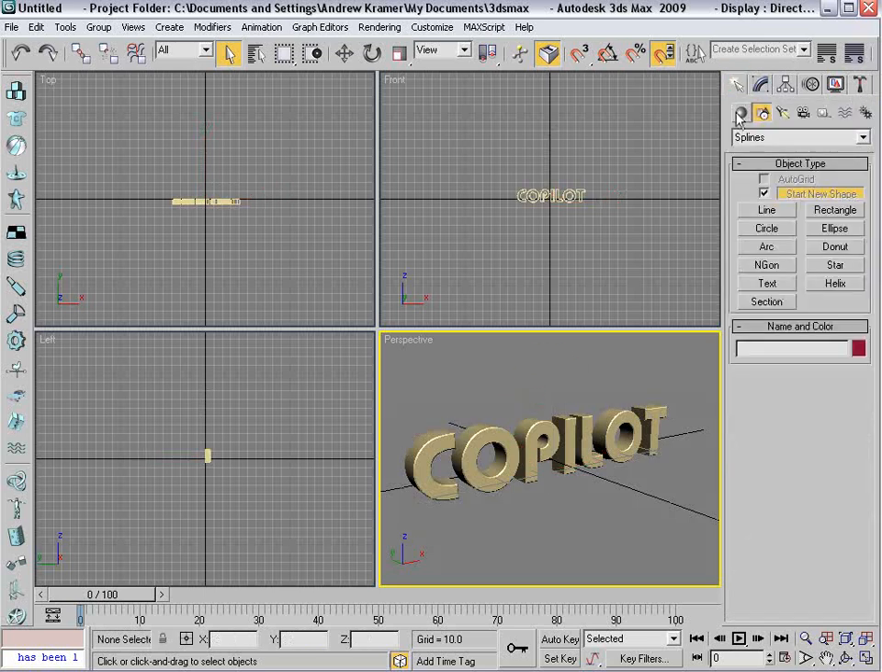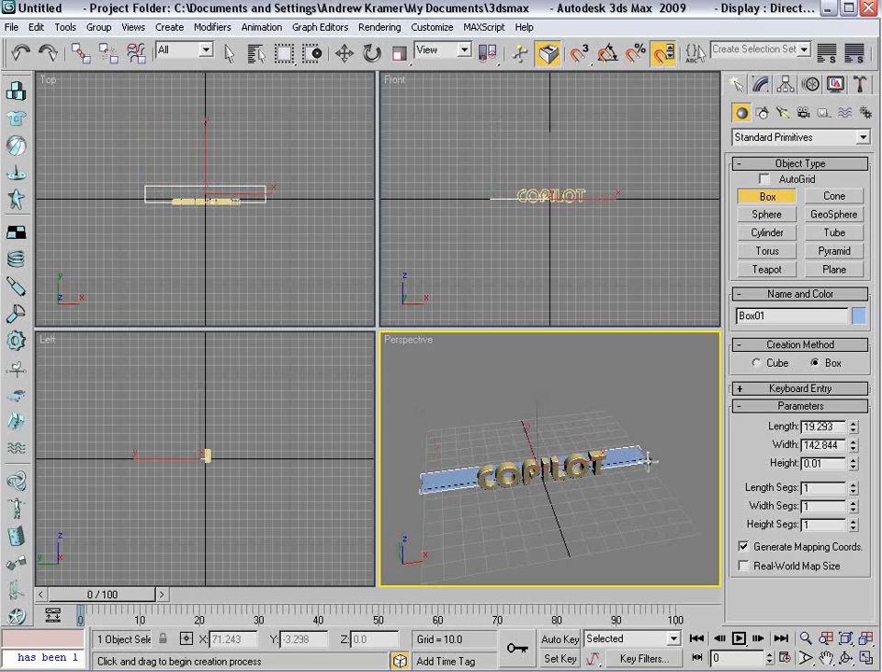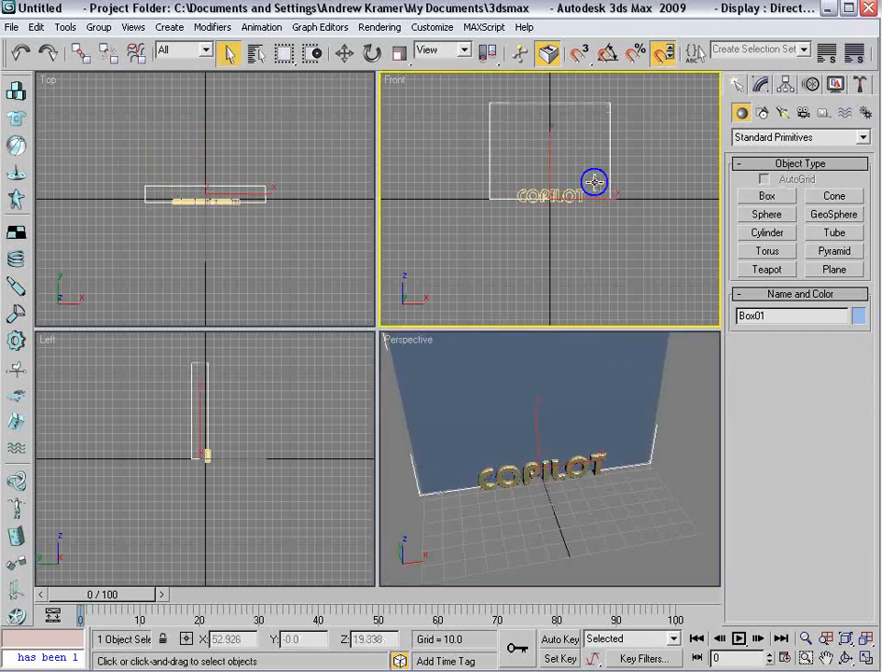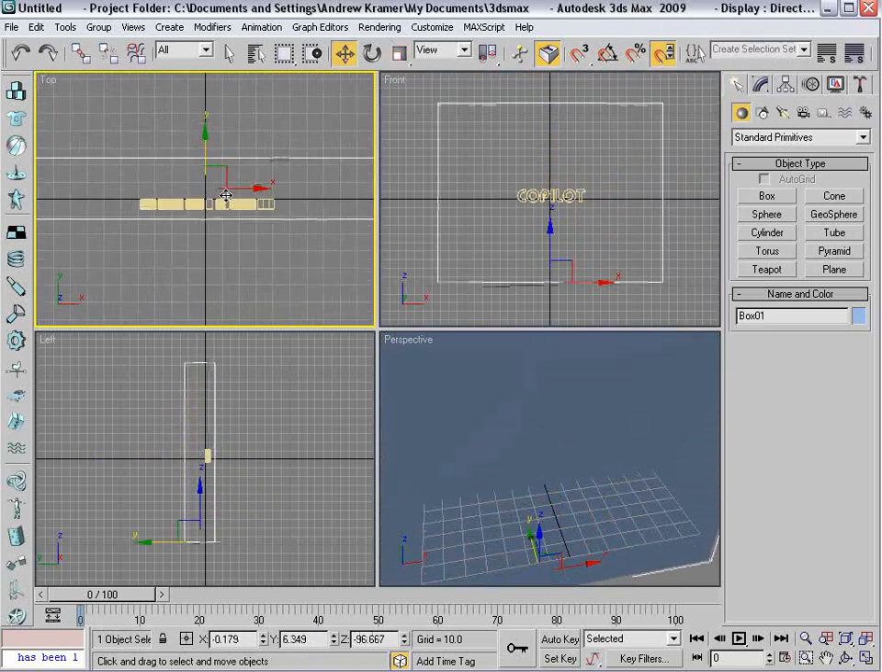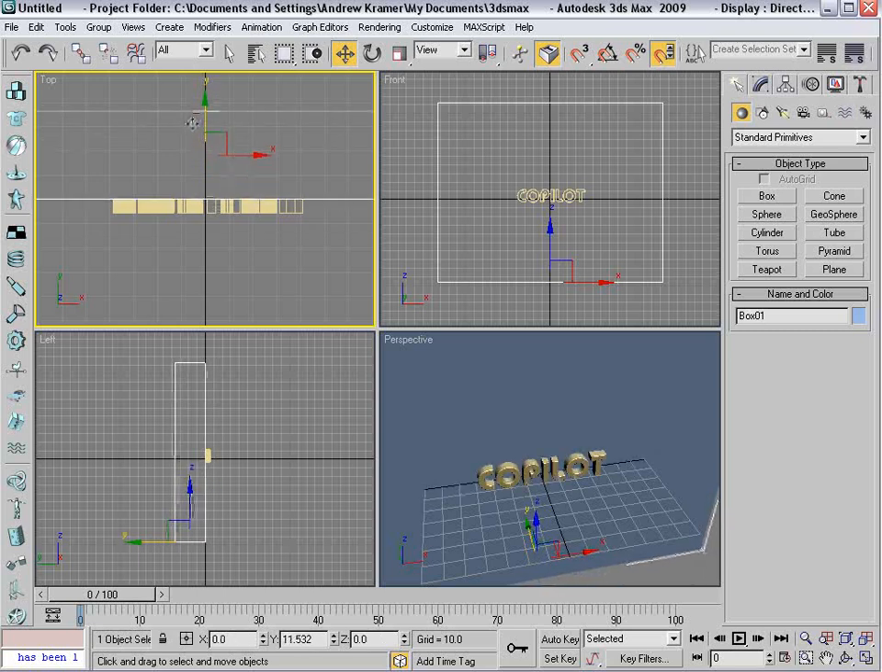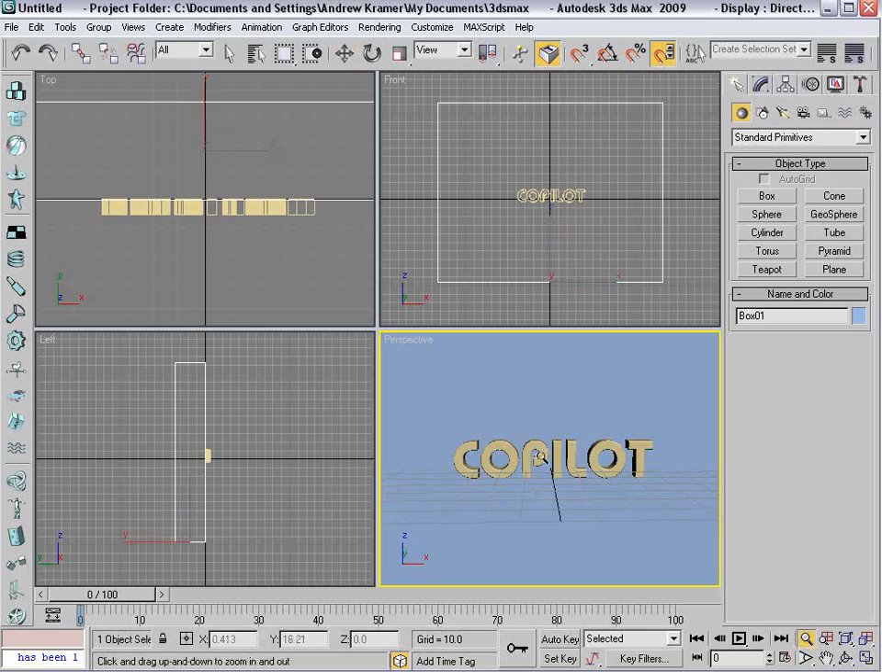Then we'll go create a box. And bam. And we'll move it down and just back it up so it's right behind the text. We can zoom in here.